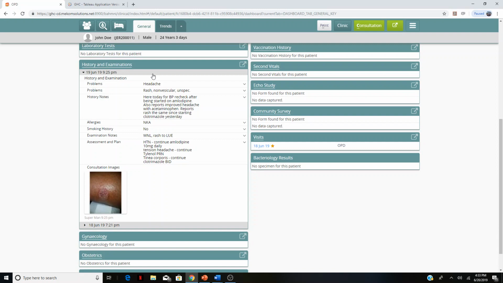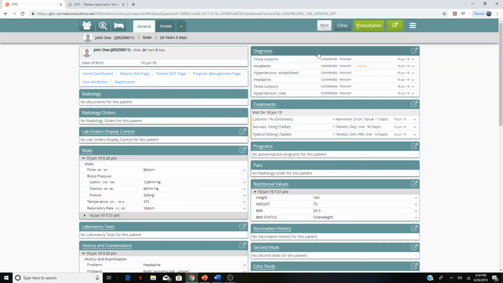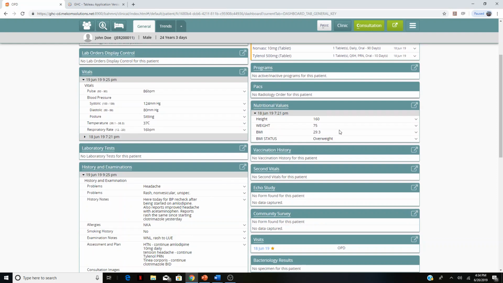History and examination notes from previous visits are here on the left, with the addition of previous ones as well. Their diagnoses are here on the top right. Their treatments, what medications they're on, whether they belong in a program, currently the patient is not in a program, and nutritional values, in other words, their height or their weight.